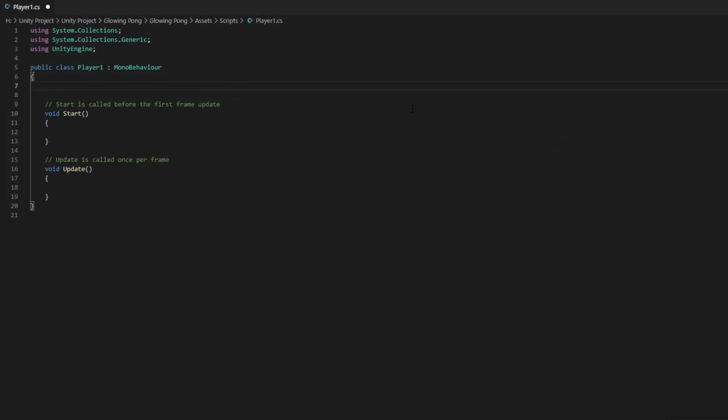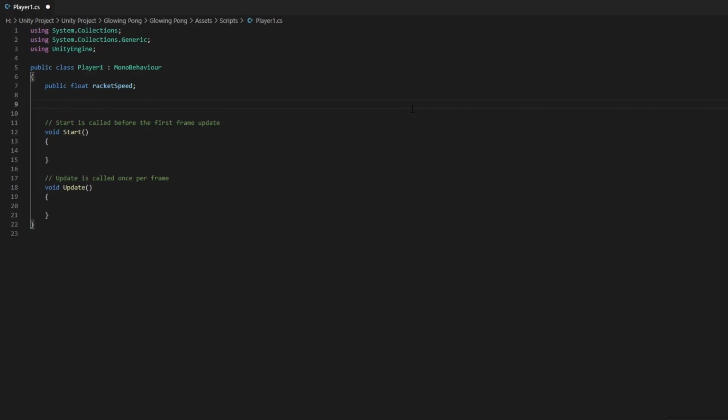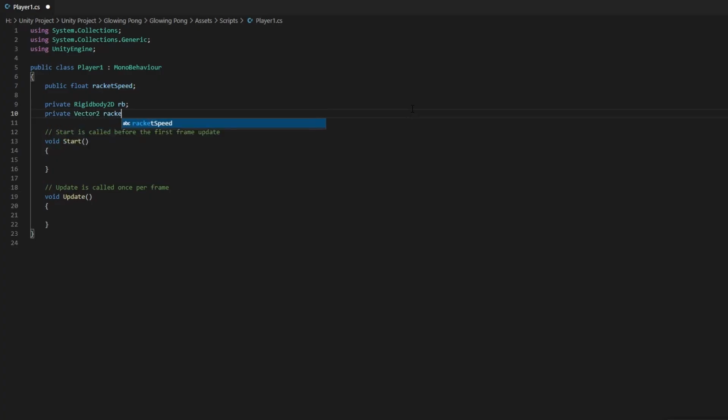Firstly, we want to create a public float variable called racketSpeed. This will determine the movement speed for player1's racket. Next, let's create a private Rigidbody2D variable called RB and a Vector2 variable called racketDirection. Now in the Start function, we want to fetch the Rigidbody2D from our player1 object. So RB equals GetComponent Rigidbody2D.